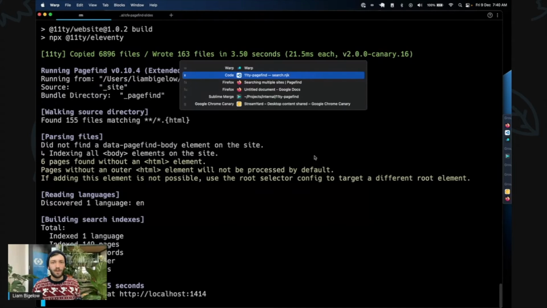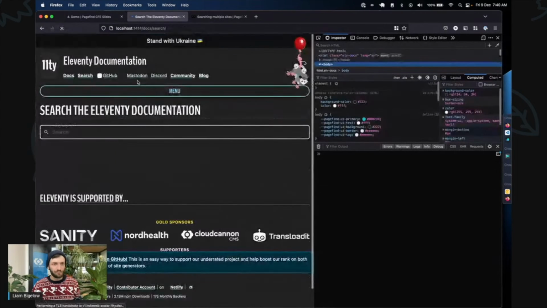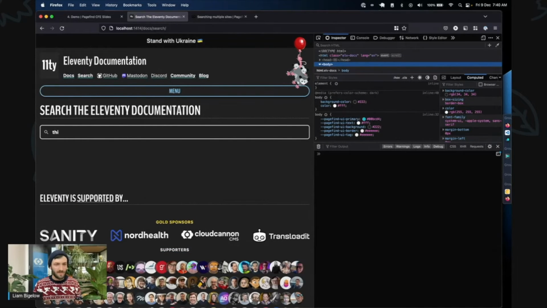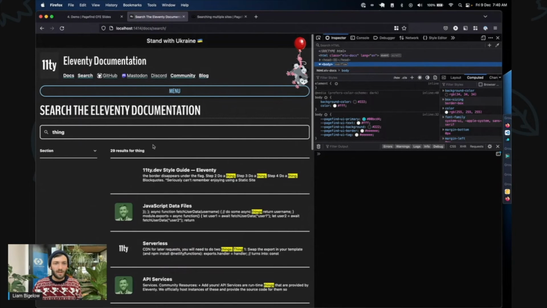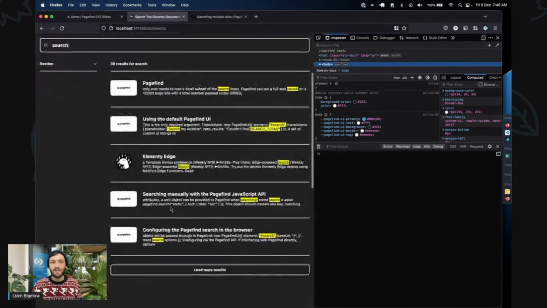And if we open our website again, this time if we search for something, say if we search for "search", then you'll see that we've got an interleaving here of PageFind results from the PageFind documentation and Eleventy results from the site that we're actually searching on.